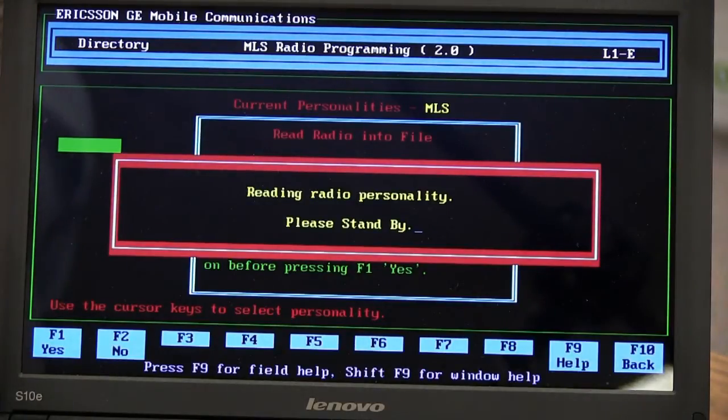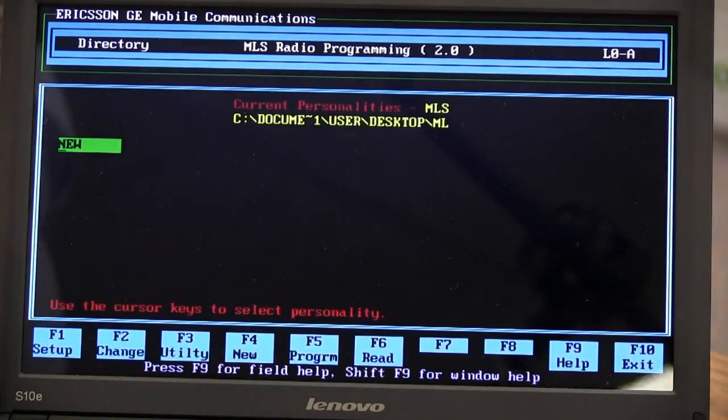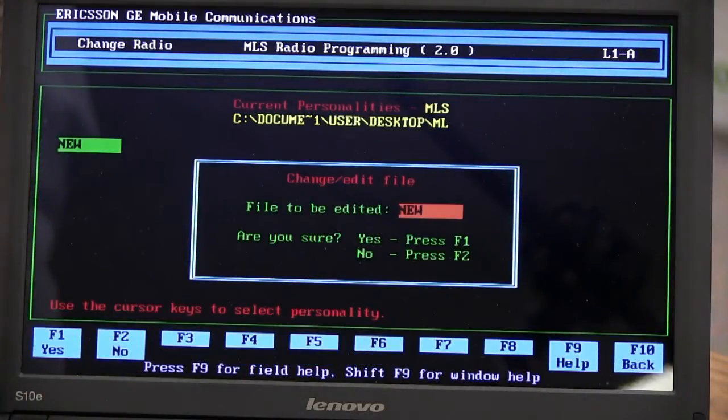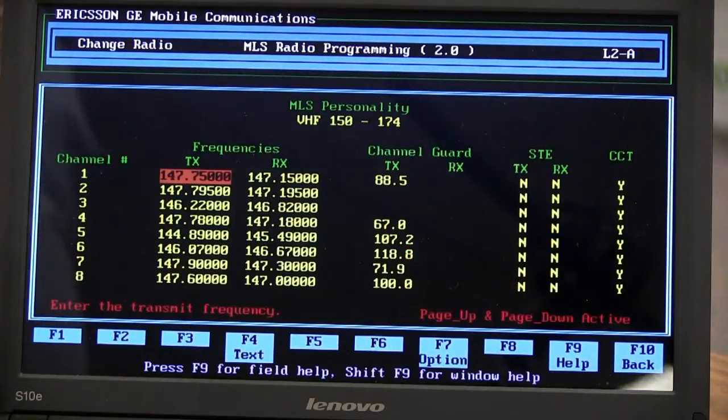The software will show the reading radio personality dialog, and it will verify this, and then the radio should click. In this case, it doesn't beep. Also, while the radio is being read, it will show either a 0 or a 00 in the channel display. I now have the file new that I will take a look at by pressing F2. This is a 16-channel radio, and so the first 8 channels are shown here.